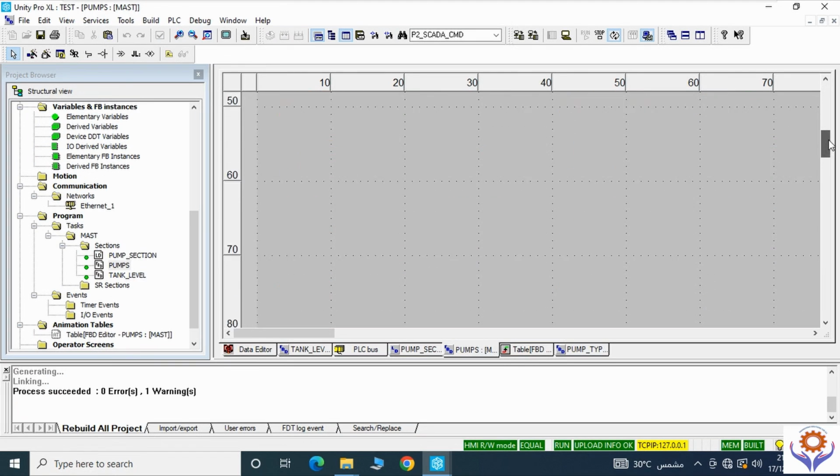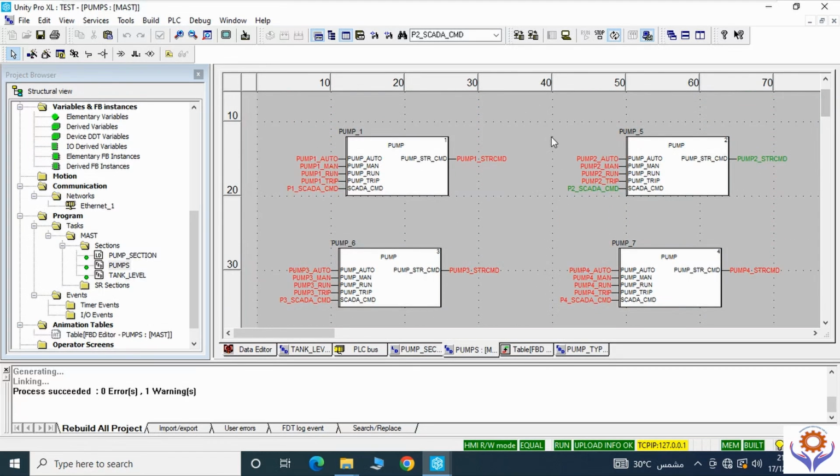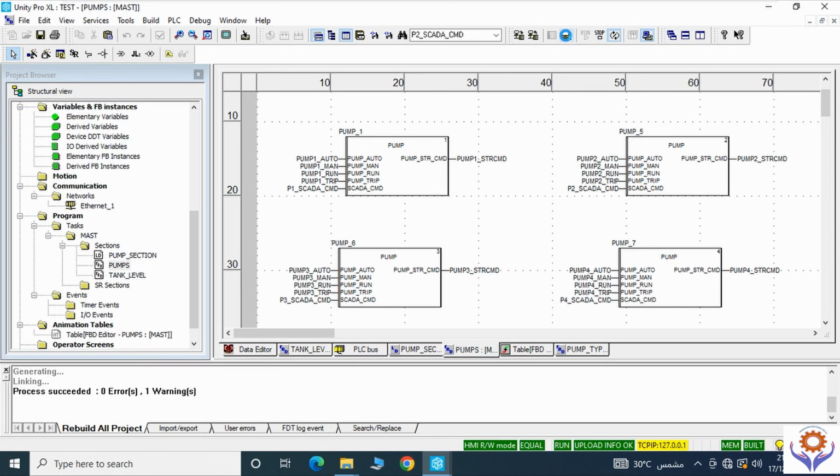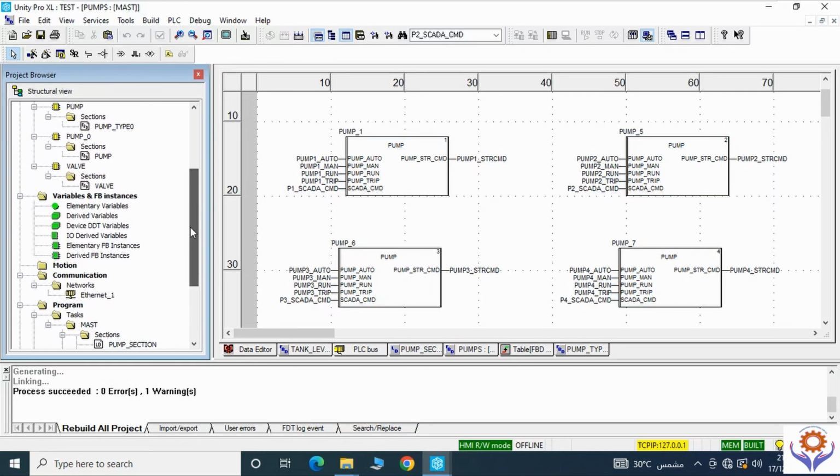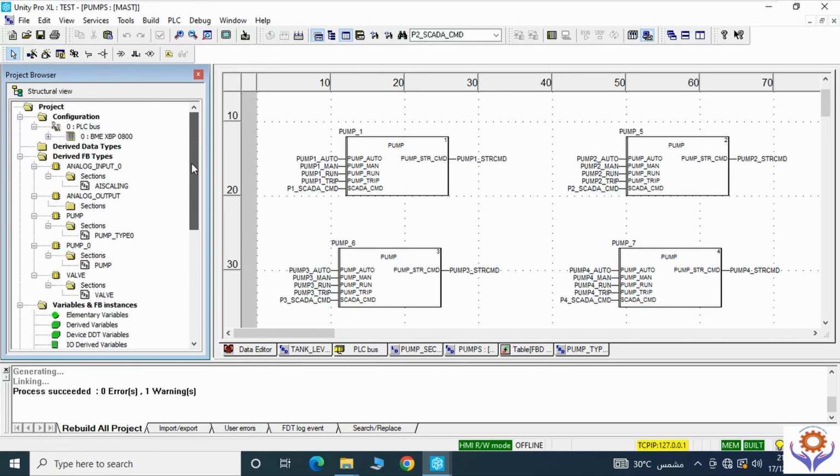So you have now completed the simulation part as well. Now we will move to the I/O sections. What I will do now is disconnect the simulator. See, we already completed up to the derived function blocks, how we import and export, and how we check the simulator. So now we will move to the distributed I/Os.